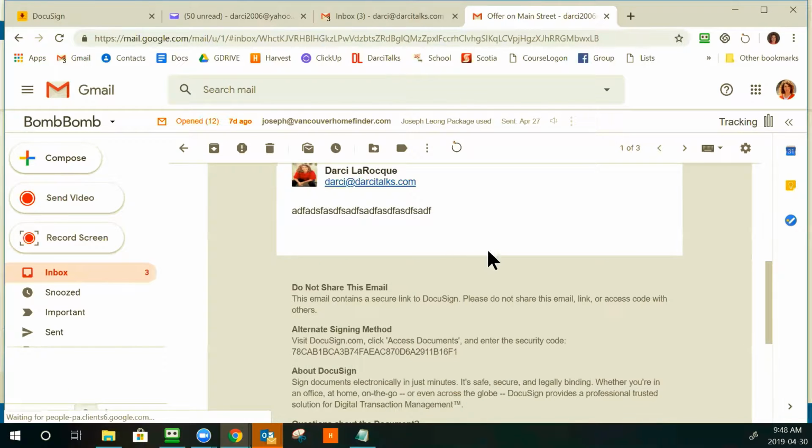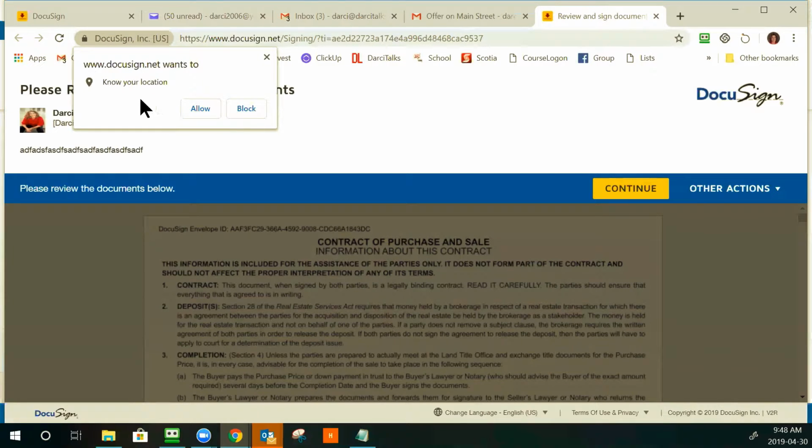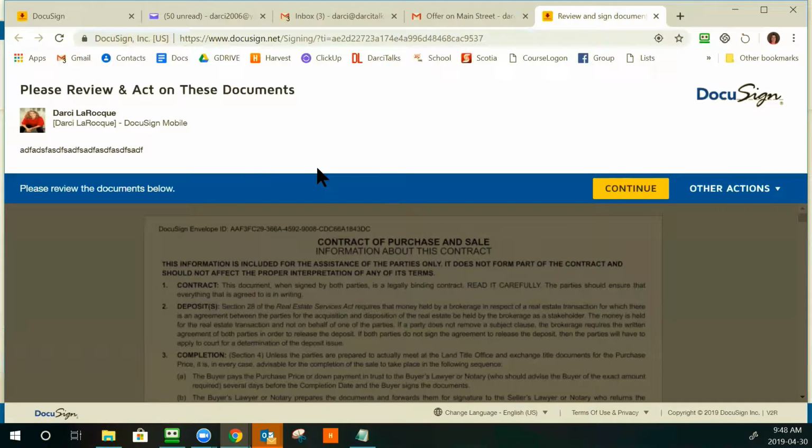Okay, review. It will always say, you should know this. It'll always ask if DocuSign can track your location, whether they're on their phone or online. Tell them to say yes. It'll still work if they say no, but it's better if they say yes.